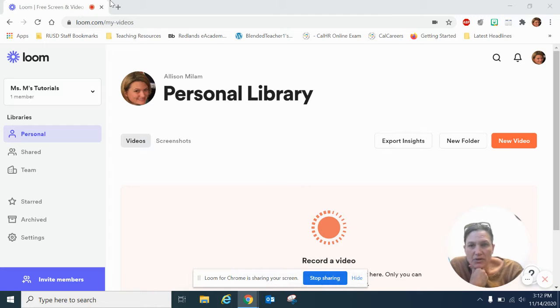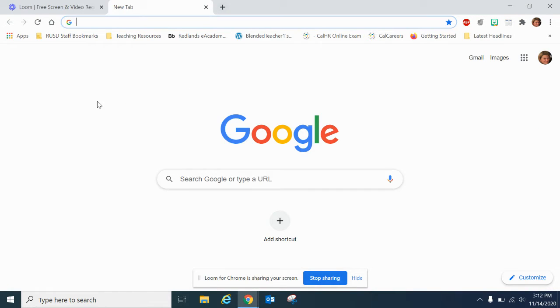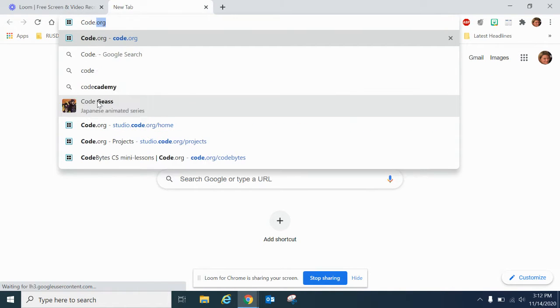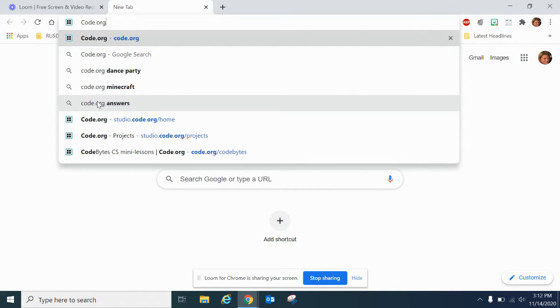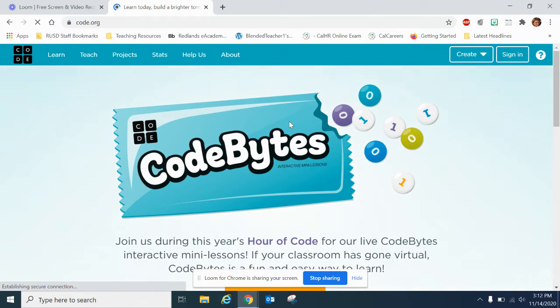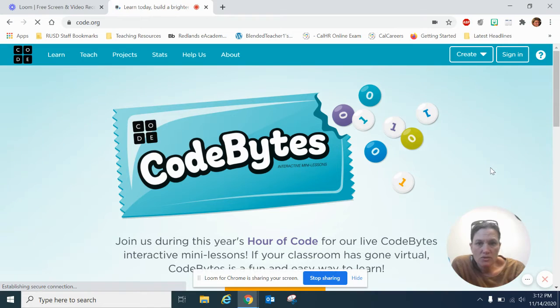Hi, today we're going to learn part 1 of how to make a snowflake on code.org. So hopefully you already have your code.org account. I usually have my students sign in using their school Gmail.